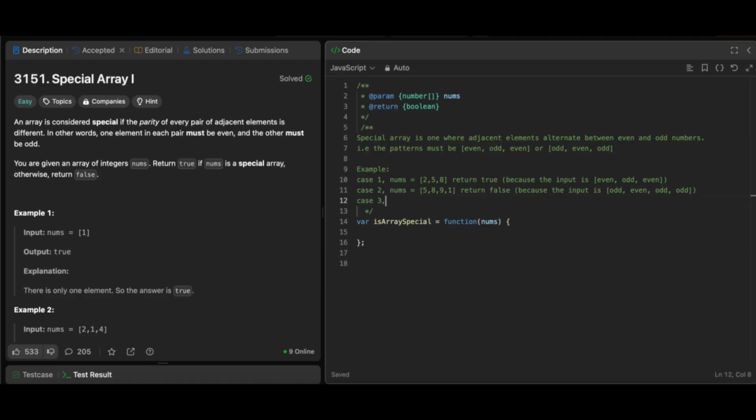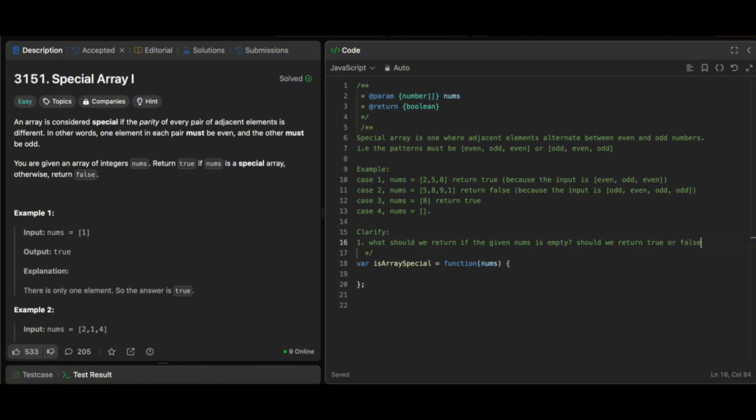And case 3, if the nums only has one element, we need to return true. And how about if the given nums is empty? Well, for this, we can ask for clarification from the interviewer. If we are in an interview, we can ask, what should we return if the given nums is empty? Should we return true or false?